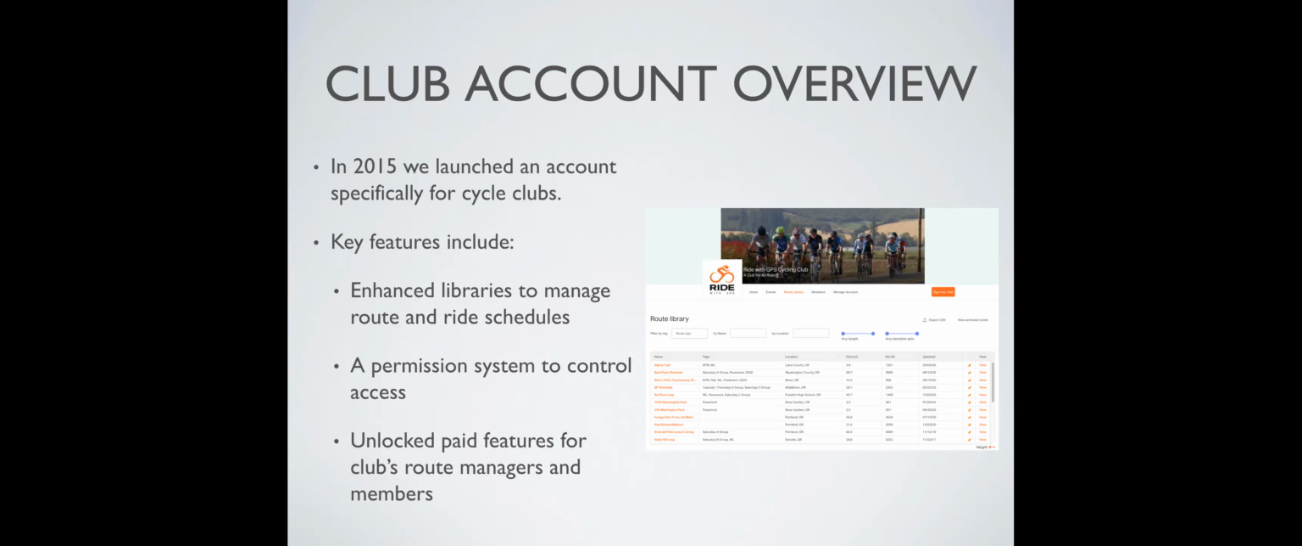So we sat down with some of these clubs that we worked with and came up with some strategies and ideas and then implemented those. And some of the key features that we came away with were an enhanced library to manage all your routes and event schedule or ride schedule, a permission system where you can dynamically control it without affecting anyone else's access, and the ability to unlock paid features for both your route managers and your members.